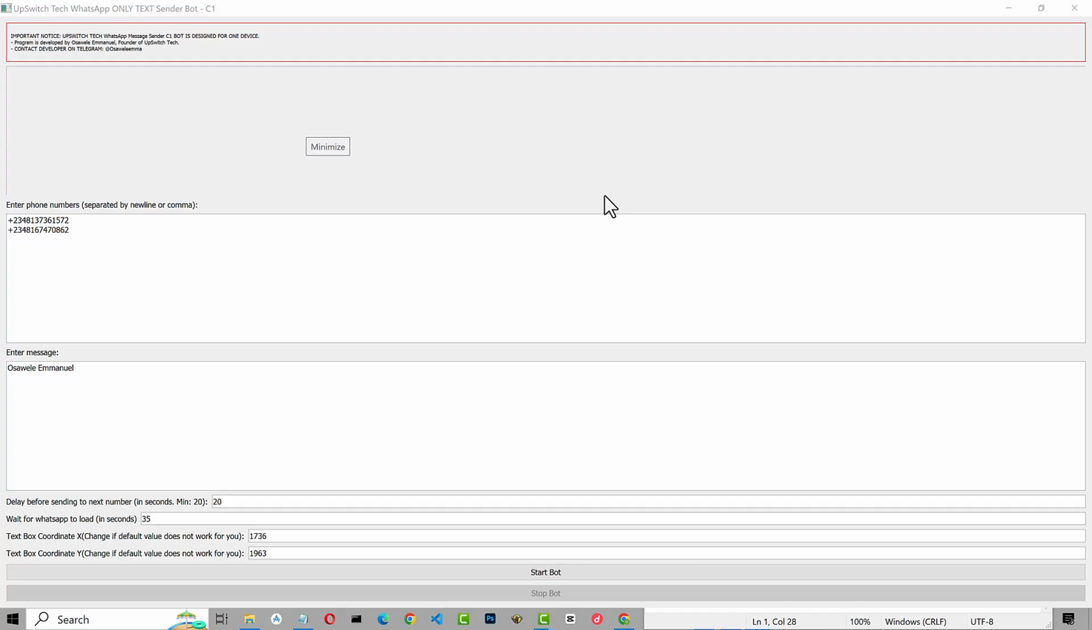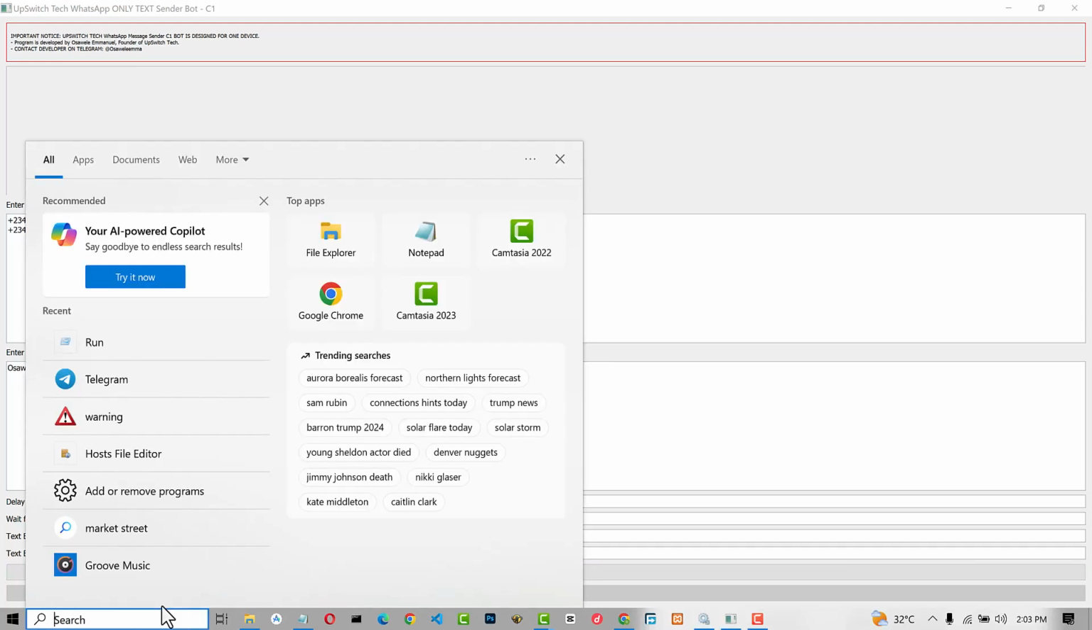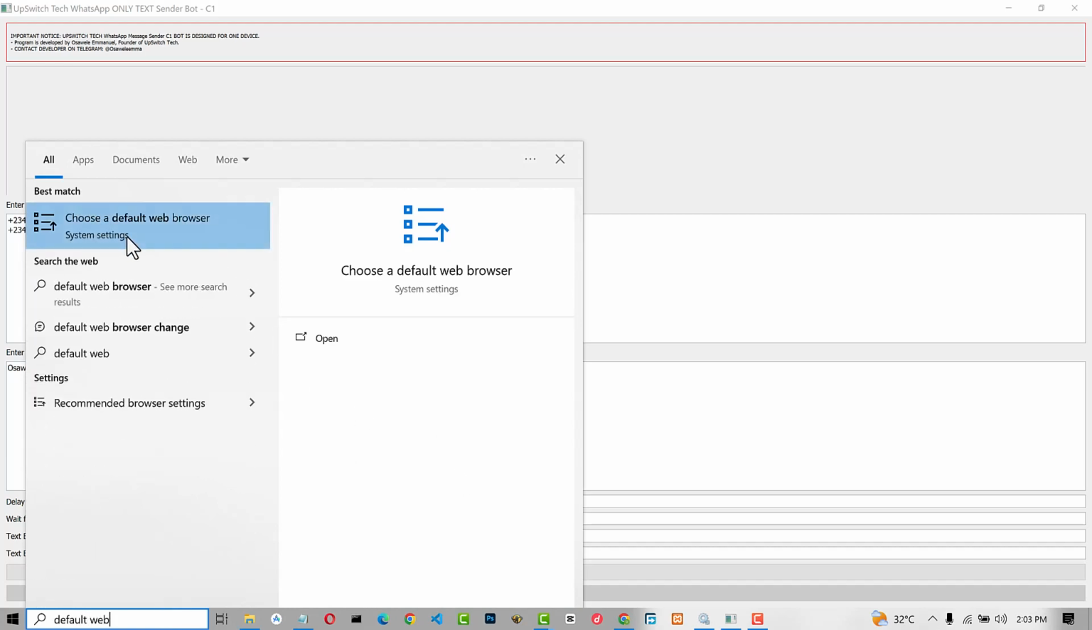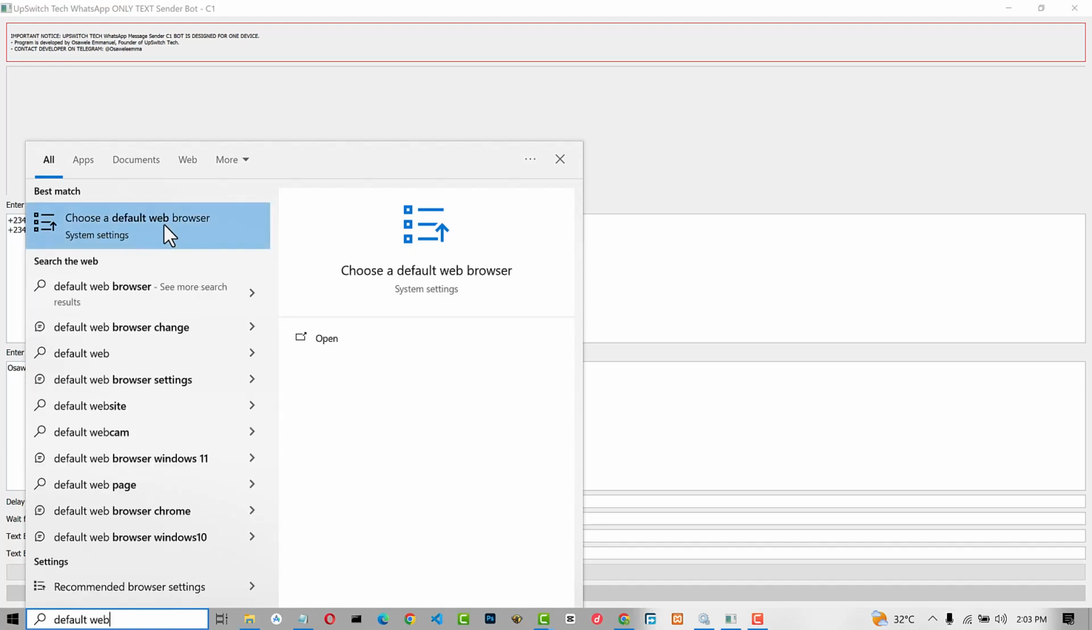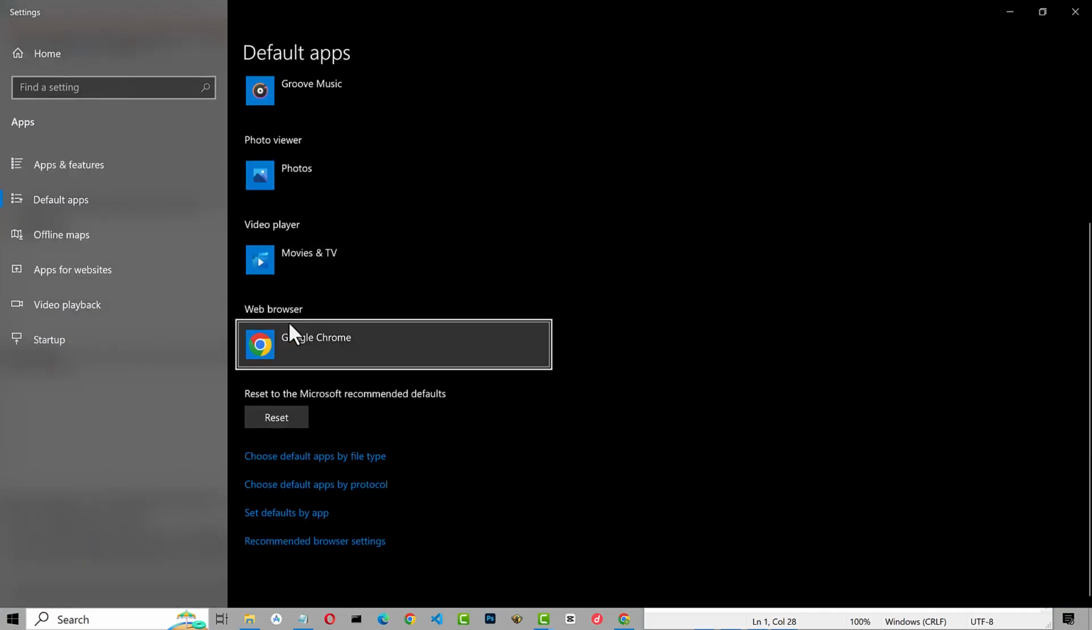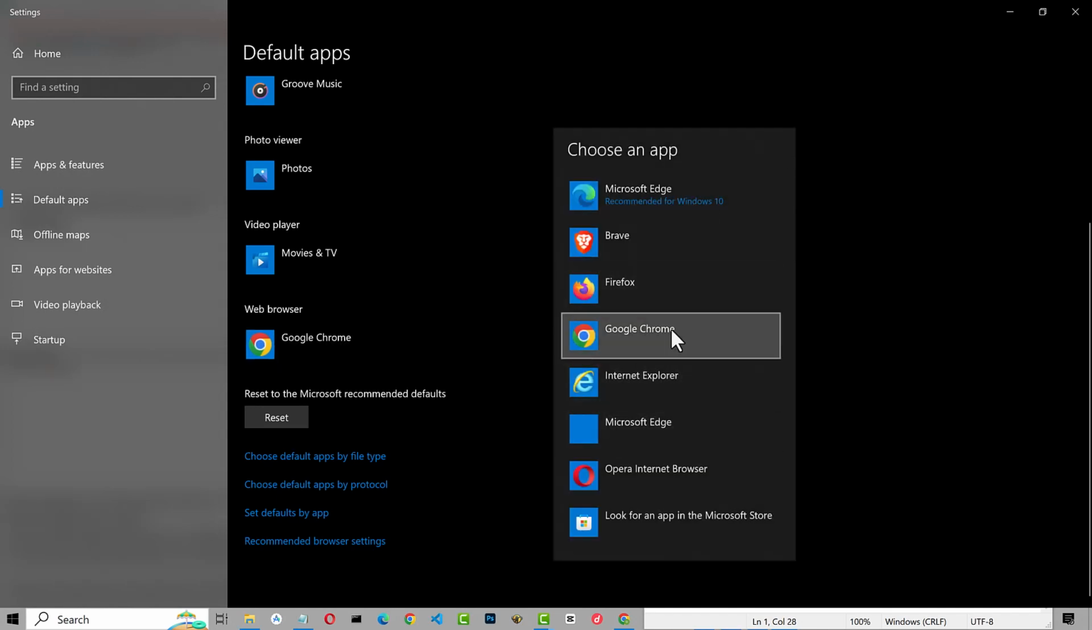Thank you. Please note that before you use the bot, ensure that you set Chrome as your default web browser. And how do you do that? You go to the bottom left side of your screen, you click on search, and then you search default web. You see choose a default web browser, so you click on it to open it. You scroll downwards under web browser, click on whatever browser you see there, and then select Chrome as your default web browser. I already have mine set to Google Chrome, so that's that.